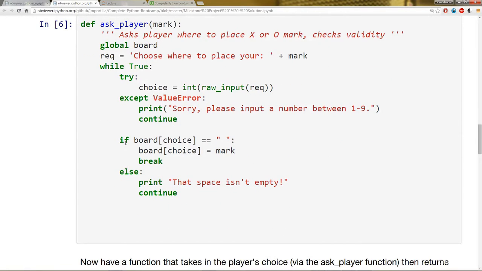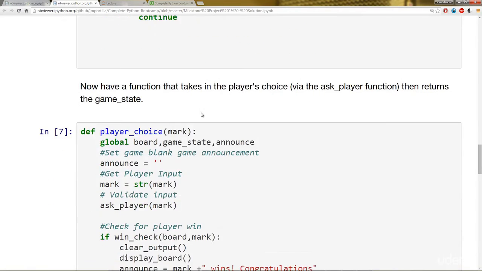And then I have this: if board choice is equal to blank, then set it equal to the mark and then break. Otherwise, if there's something already in that board space, I print space isn't empty, continue, and it goes back here asking for another input.